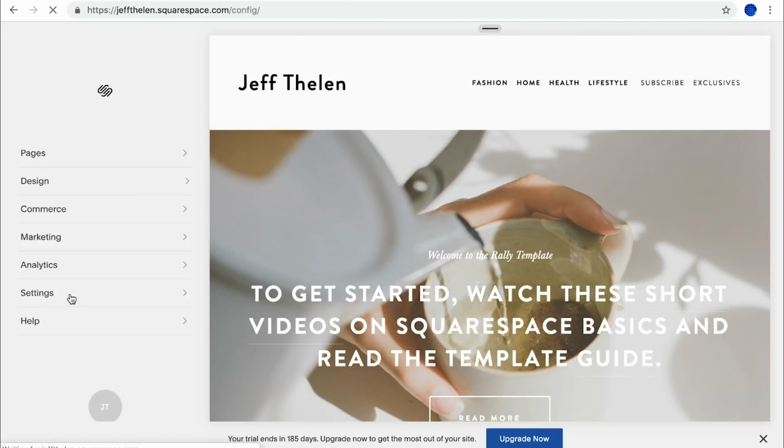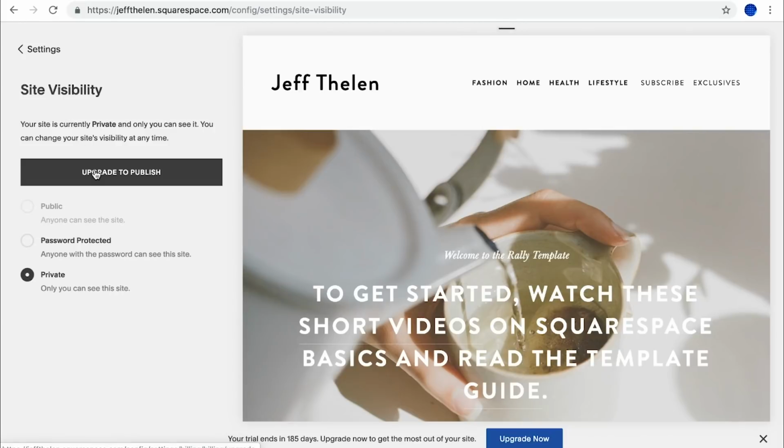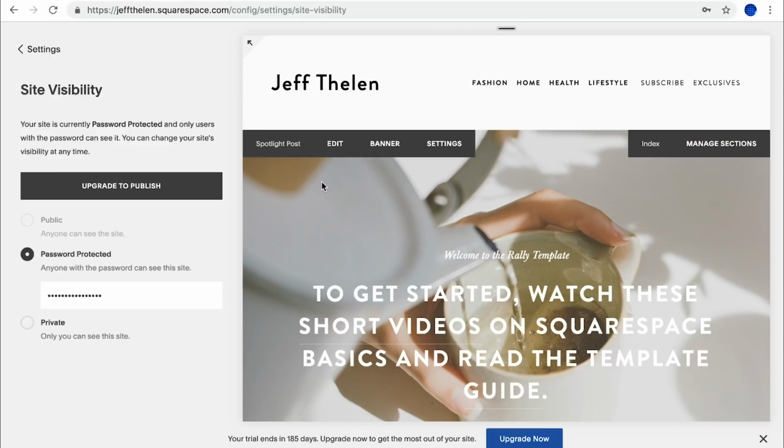After that, one more thing in settings. Let's go to site visibility and change it to password protected. Create a password here and click save. This allows you to send it to a friend, colleague, someone else to have them take a look at the web page, or you can see how it looks publicly as opposed to within this editor.